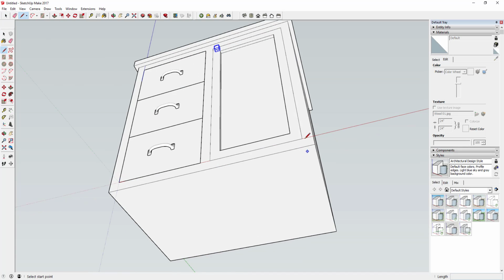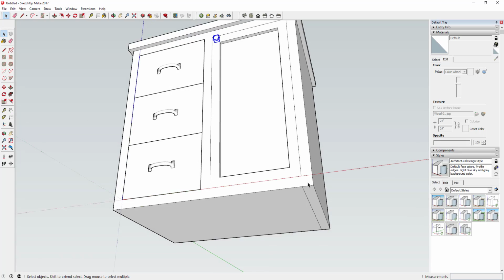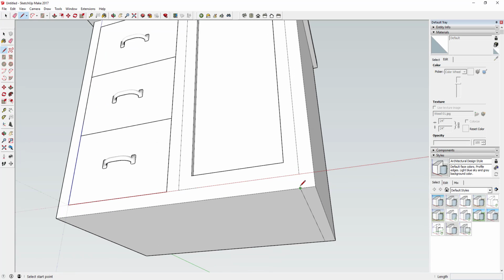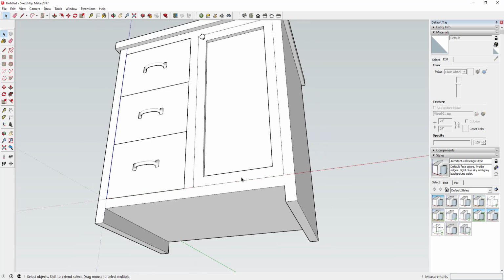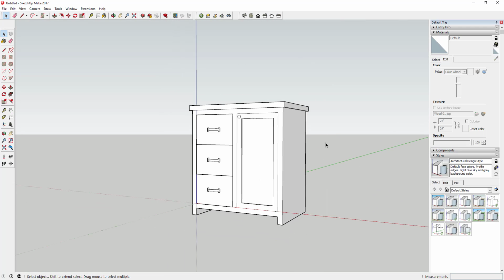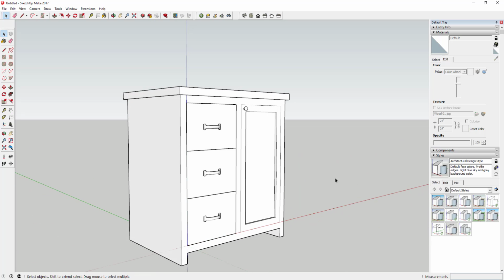Then we're going to come in here and we're just going to draw the legs of this table. So all you're going to do is inference down from this point until you get a point here, and you're just going to draw a line across. And then you can also make a copy of that with the move tool and hold the shift key to inference off of this point right here. And then you can push pull this down about 3 inches, and you can push pull this one down about 3 inches as well. So now you've got your complete cabinet in here.